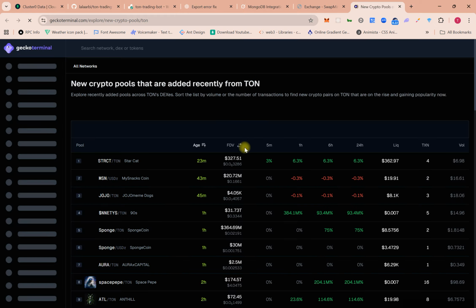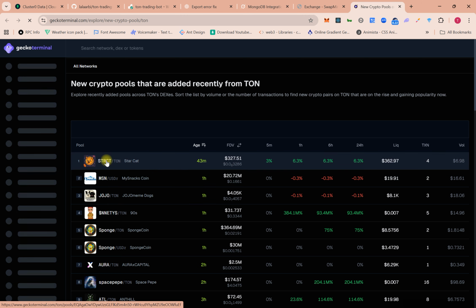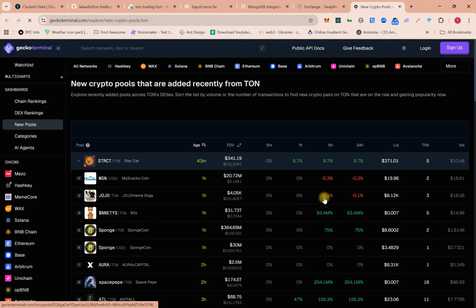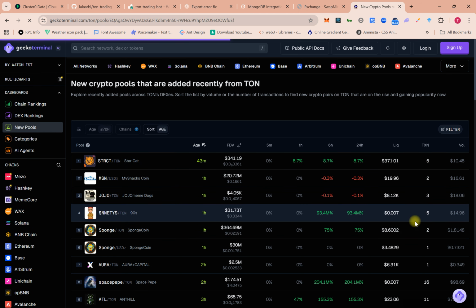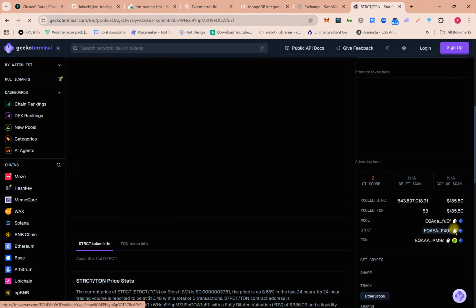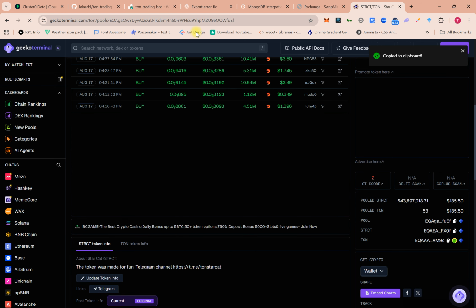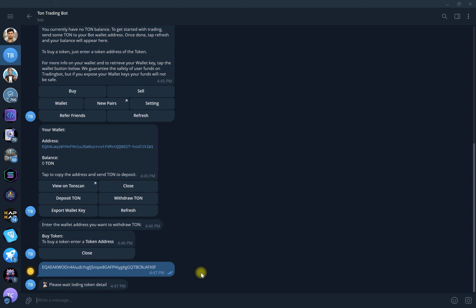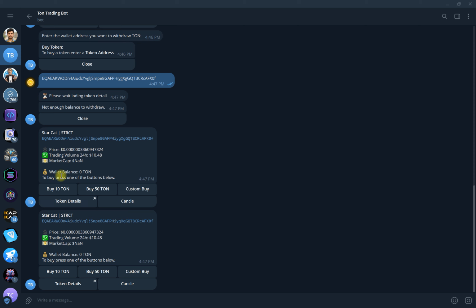see any new tokens here, like this token. I will copy the token address and paste it here. Okay, so it searches the token details, token price and trading volume.